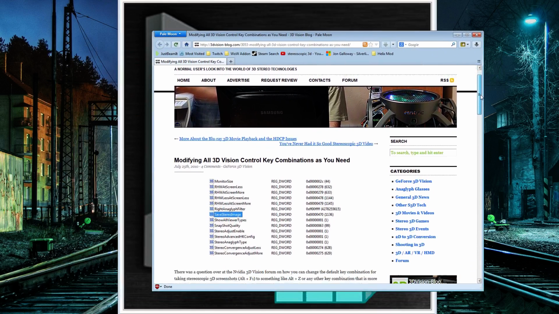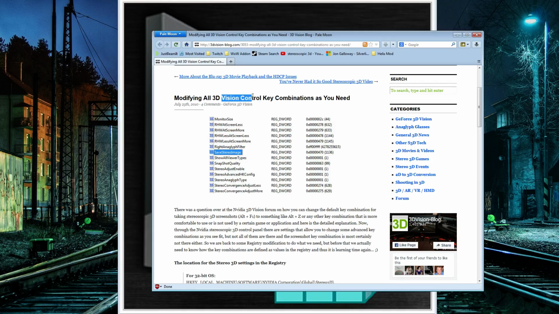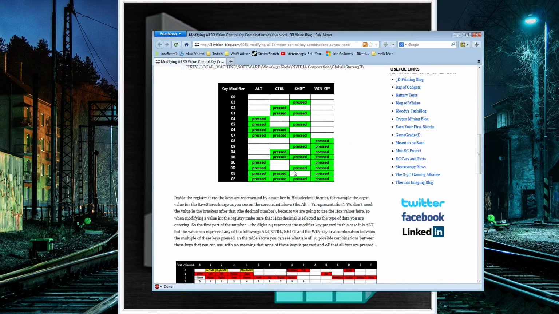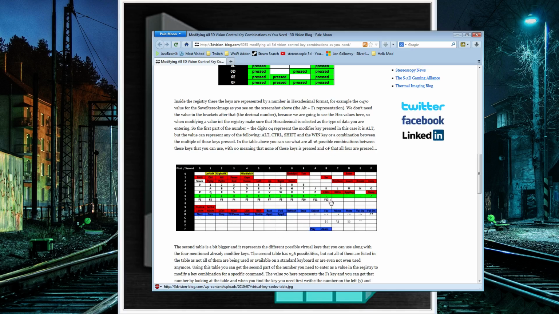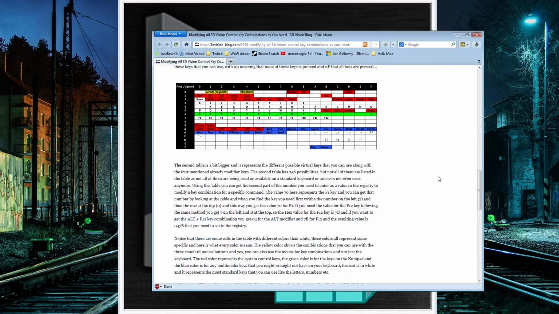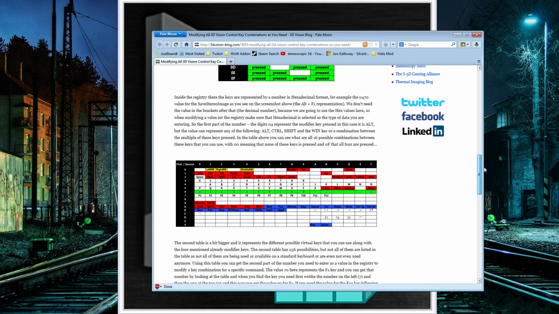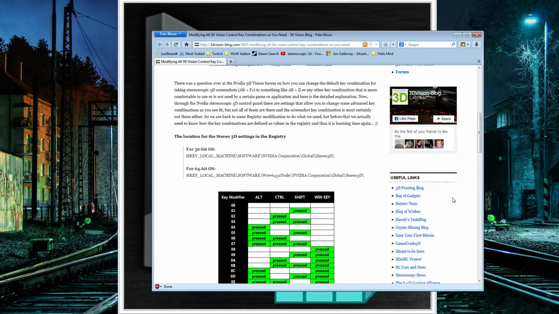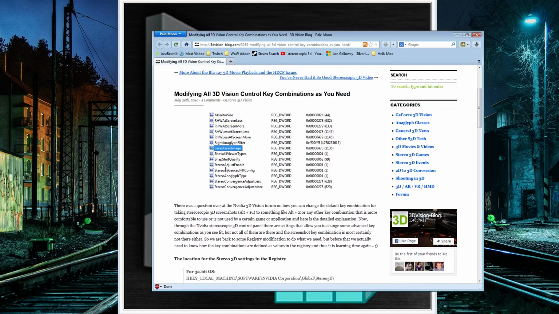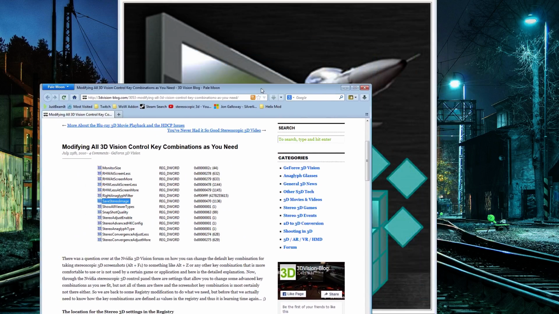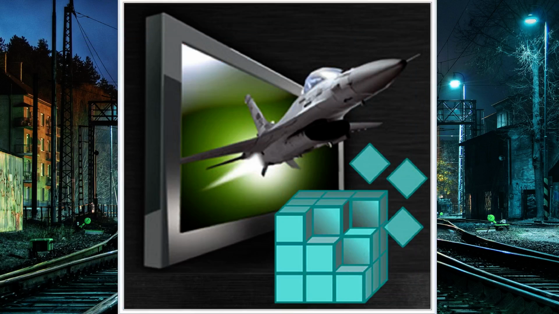Here is an example of one of those things: modifying all 3D Vision control key combinations as you need. This is a post on the 3D Vision blog, and it tells you the key codes you can use to use any key on your keyboard. Normally you can use the NVIDIA Control Panel to set most of the options, but some things are hidden, specifically Save Stereo Image, which they have highlighted here. You cannot change the stereoscopic screenshot key combination without using the registry.